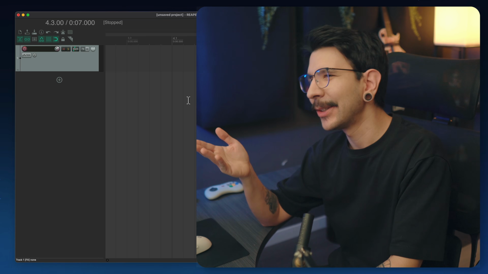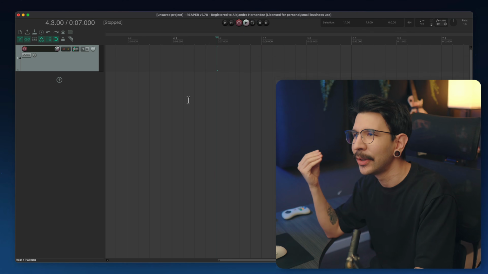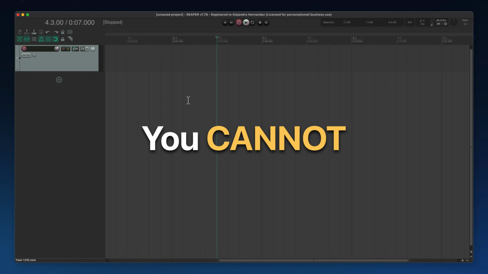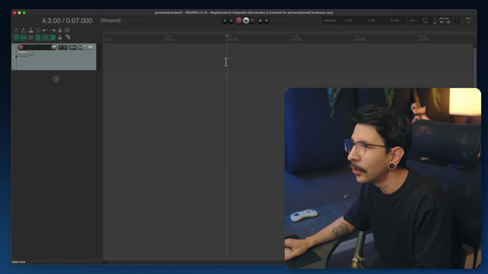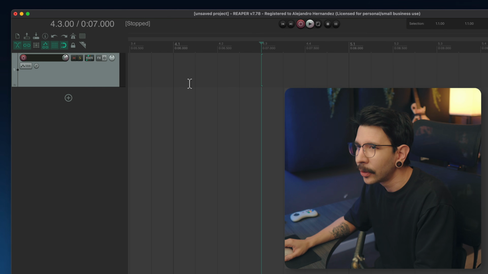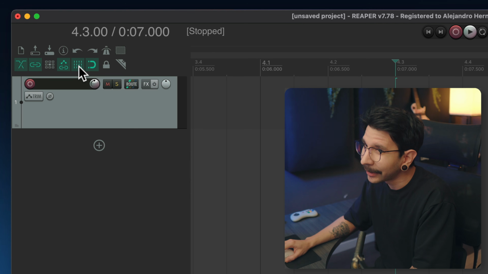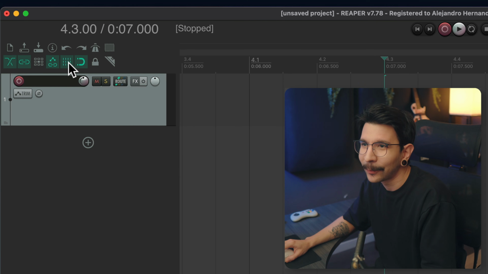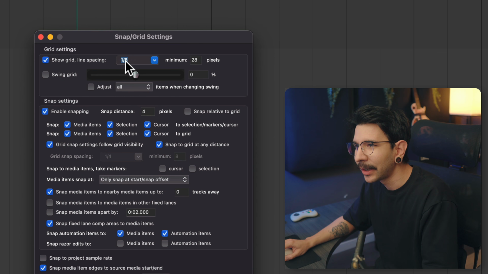Hey, so here's an issue with Reaper, and I cannot believe it's not a thing, even to this day, 2026, that you cannot see your grid division anywhere on the screen. You don't know what grid division you're at, and the only way to see it is by right-clicking this toolbar in here, which you will have to figure out, and then you will see it displayed in here.